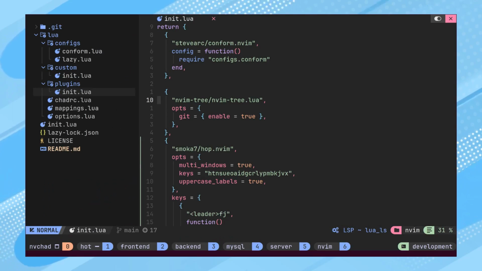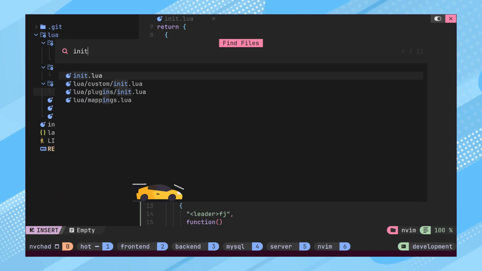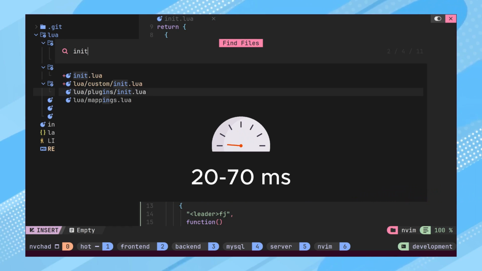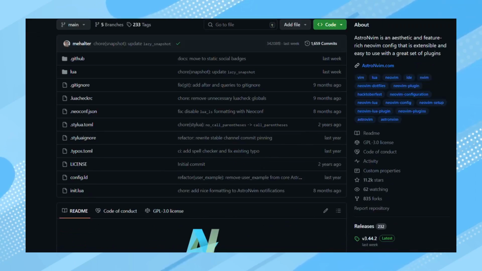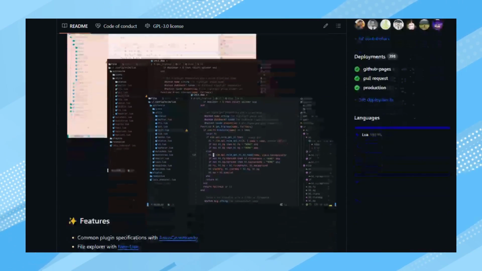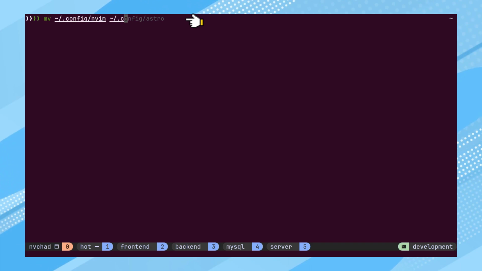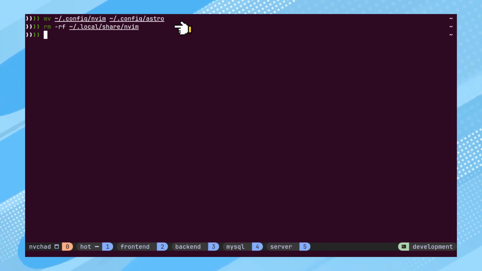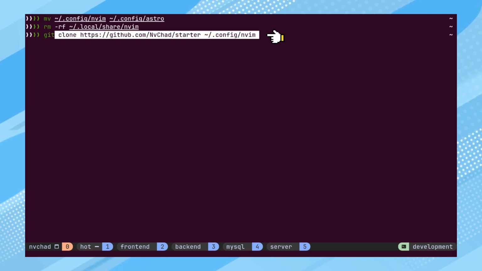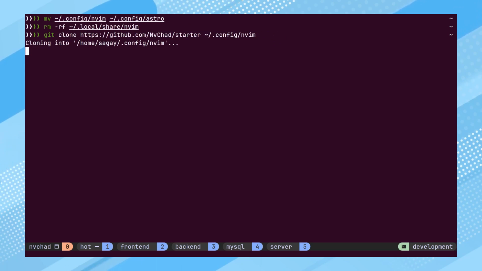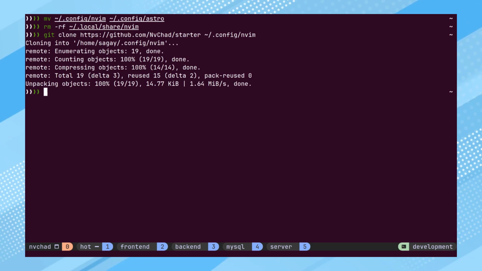NvChad boasts a blazingly fast startup time, ranging between 20 to 70 milliseconds. Currently, I have installed the AstroVim configuration on my system. Let's move the AstroVim configuration to a safe place and delete the local packages. Next, we'll install NvChad by cloning the starter repository inside the Neovim configuration directory. Finally, we will open Neovim.